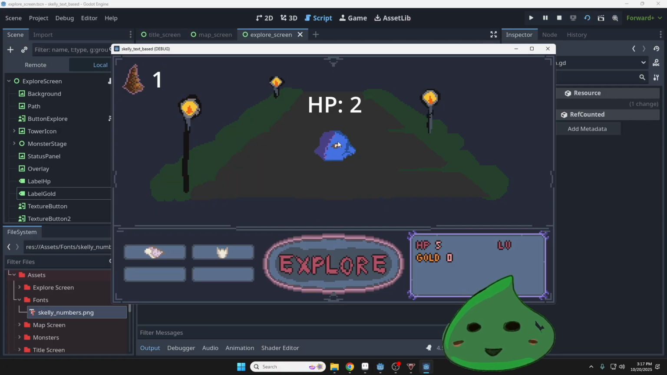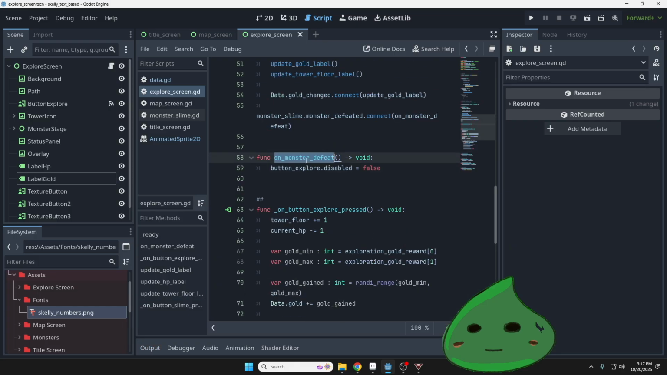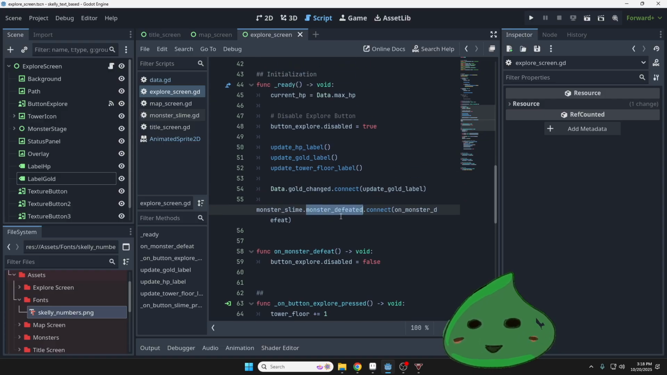We can't hit explore. We defeat the monster, hit explore is okay. And we can't press it until we defeat the monster. Oh wow. But now the explore button's not working. Interesting. It should be. So we've got the monster slime defeated. This is what's happening.